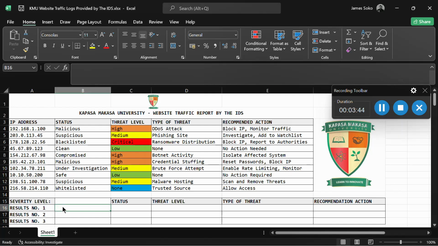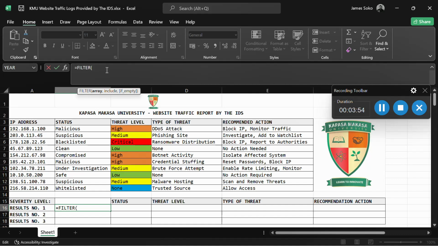Okay, so inside B16, we are going to start with our filter. See, equal sign, then the function is filter. For a filter, we need to specify the array or the data set of our interest. In this case, our data set starts at the first IP address all the way to the last box. You can see that we have highlighted A4 all the way to E13, which is our array. Then we need to put a comma here.